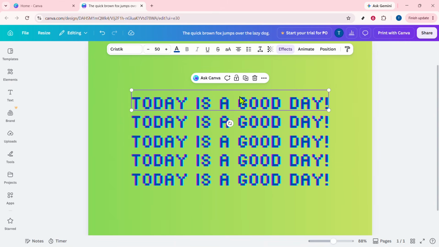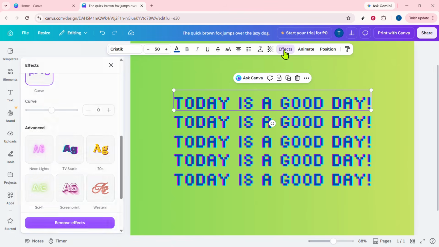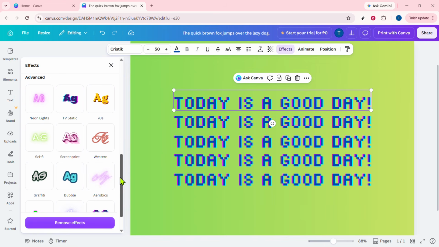Once your design is open, go ahead and select the text you want to change. If you haven't added any text yet, simply click on an existing text box or create one first, then highlight or select it so Canva knows exactly which element you want to edit. This step matters because the text effect options only appear when a text layer is actively selected.